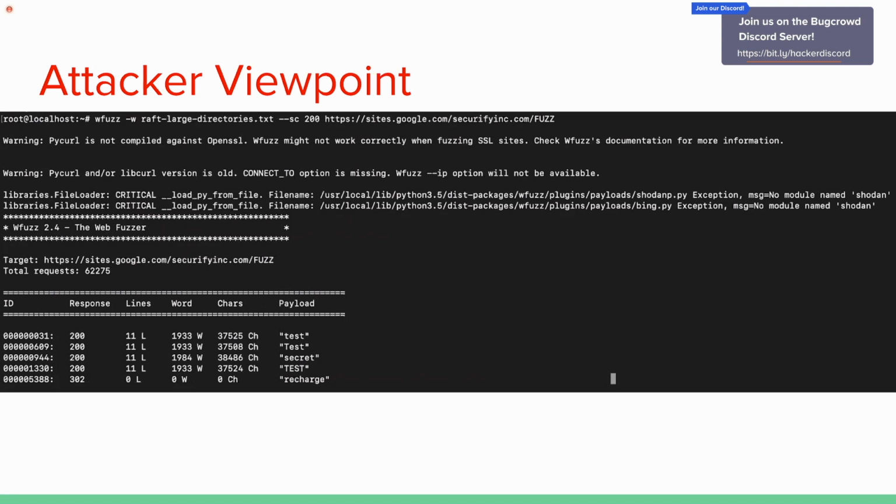online brute force directory list from SecLists, and you'll look for all the 200 content out there. So 200 means these sites are publicly accessible by anyone. You don't even have to be logged in. And you'll go to sites.google.com/securifying.com and then fuzz that. And you can see in the result, we have a minimum of like 4 that were found.